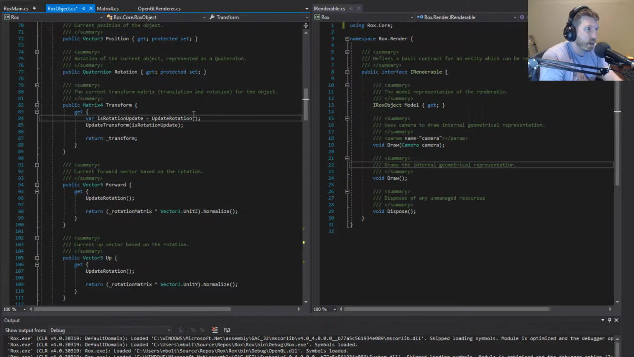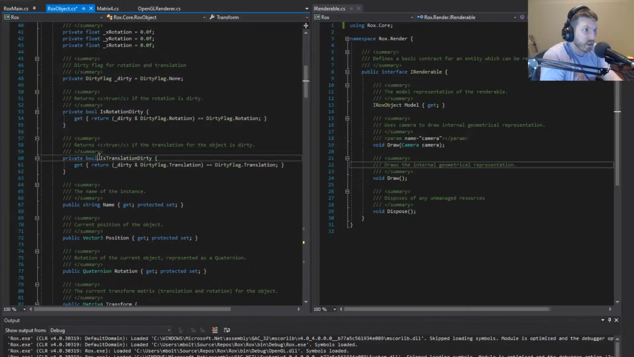If you don't have a rotation update, this basically does one thing. This will force a transform update if this is true. If it's false, then this will still look to see if translation is dirty. And if it is, then it'll update it anyway.